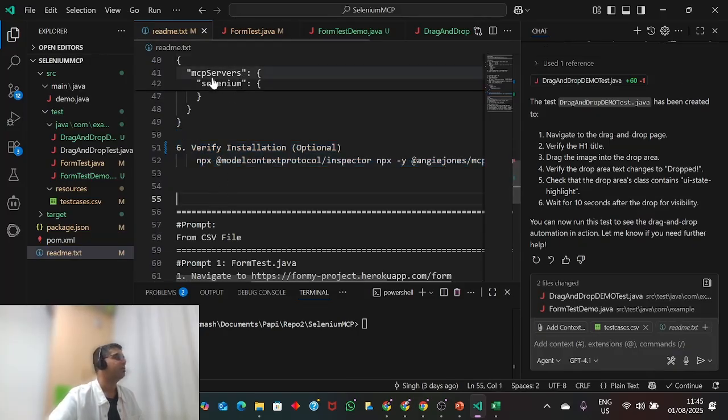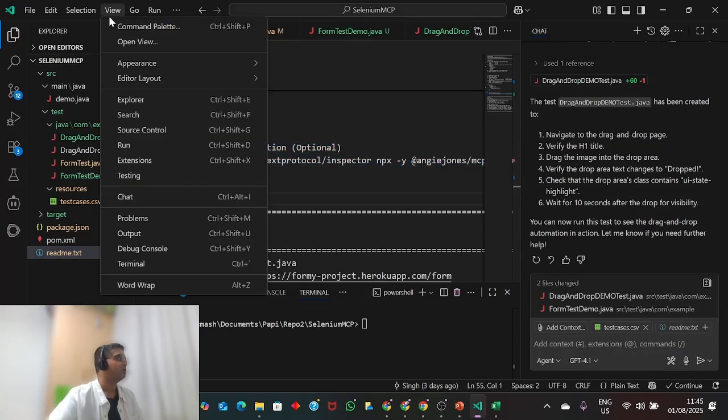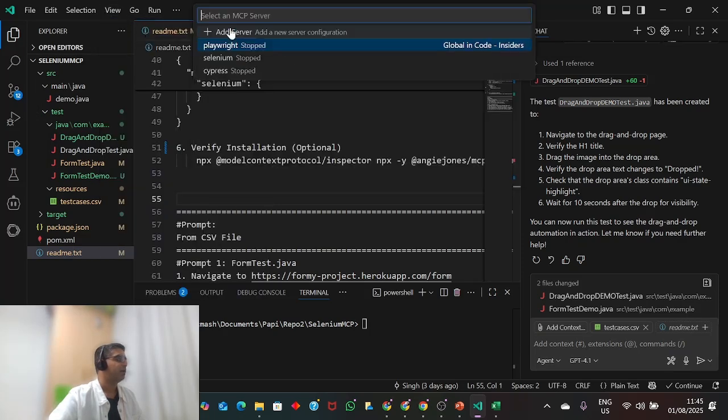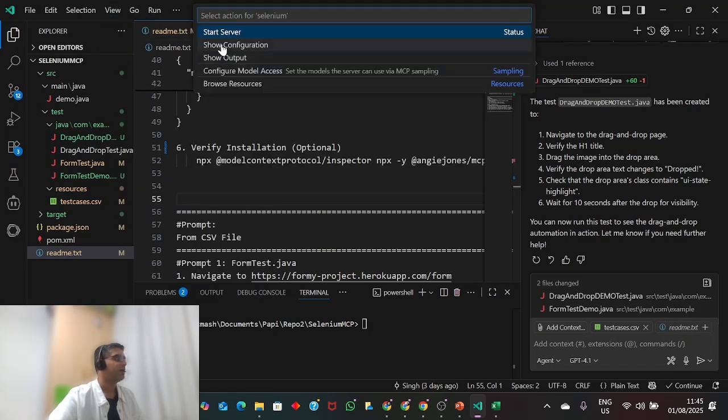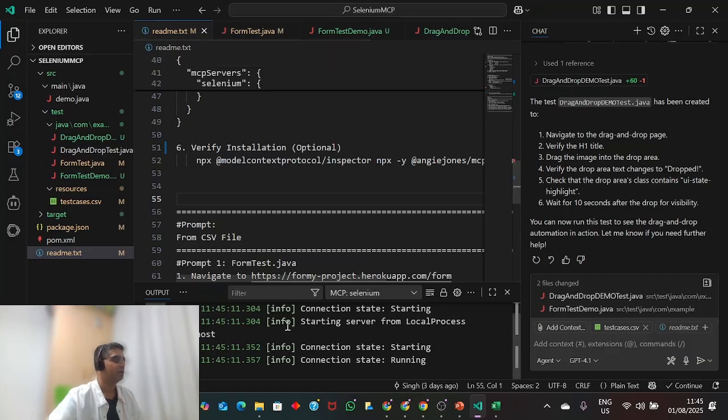Let me go here. Go to View, Command Palette, List, and select Selenium, and Start Server. Simple. So the Selenium MCP server is up and running.